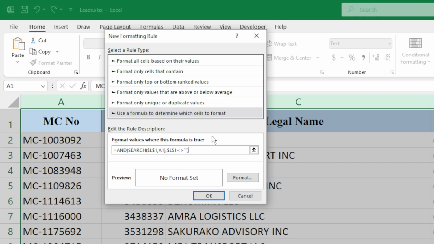Now let me explain the formula. The logic behind this formula is that to highlight the cells which contain the text which we enter or type in cell L1, and the second condition is that L1 should not be empty, because if we are not typing anything and the cell L1 is blank, our search engine should not highlight anything. First we will use the AND function because we have two conditions to check. Then we'll use the SEARCH function.